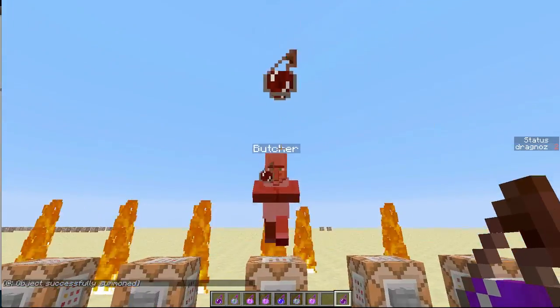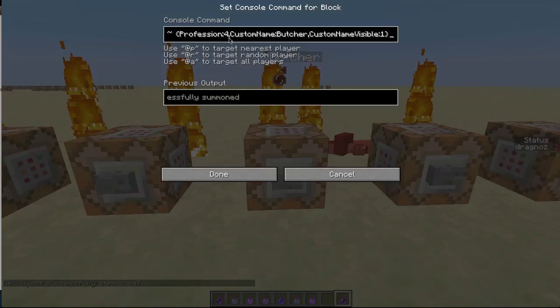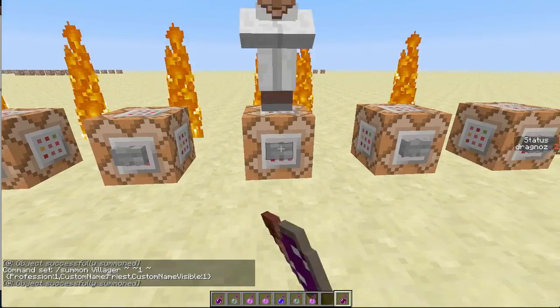So if I just get rid of that. If you now change the profession to 1, which I think is a priest, I might completely be wrong, but let's just do priest, just to show you. And there we go.